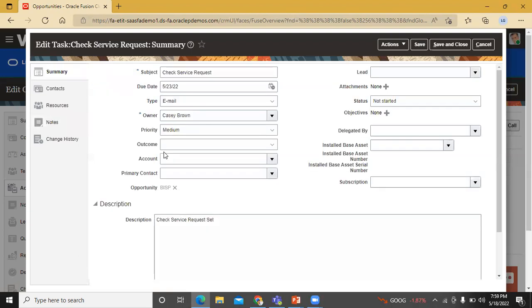You can create a task template for the opportunity. You can add tasks for that template. Similarly, you can create a template for lead, you can create a template for campaign, and you can create a template for the customer.